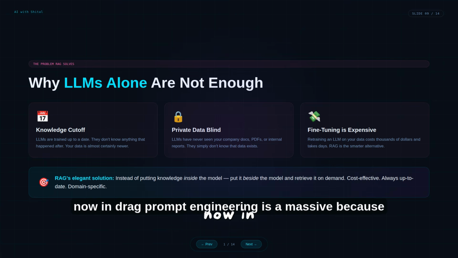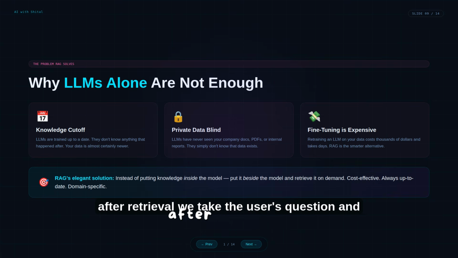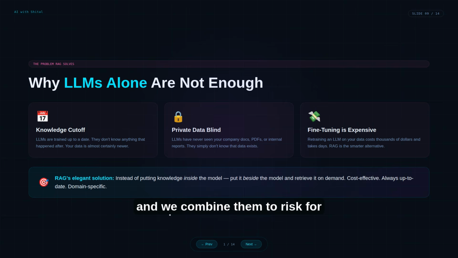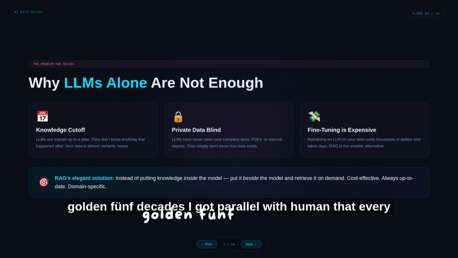So now in RAG, prompt engineering is massive because after retrieval, we take the user's question and the retrieved document chunks and we combine them into a structured prompt that we send to the LLM.